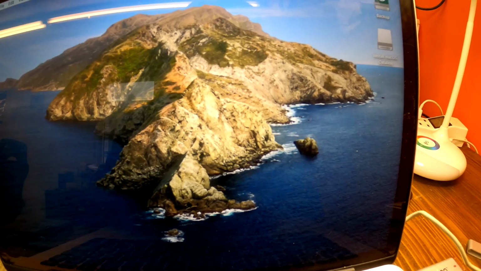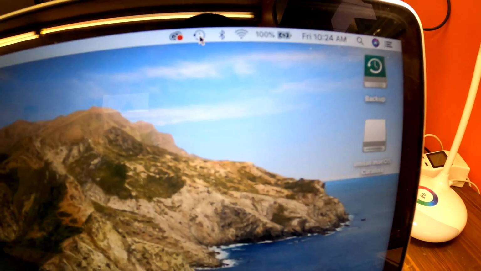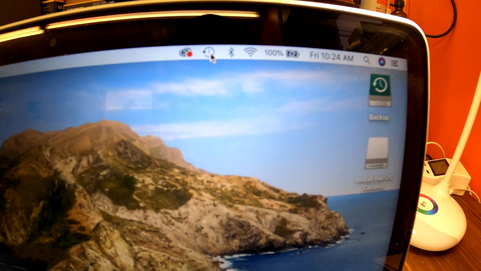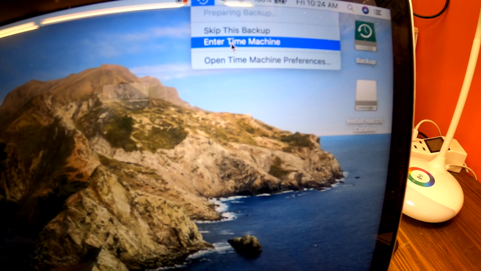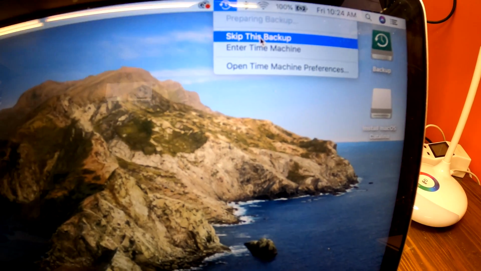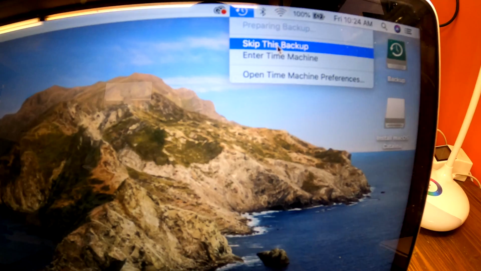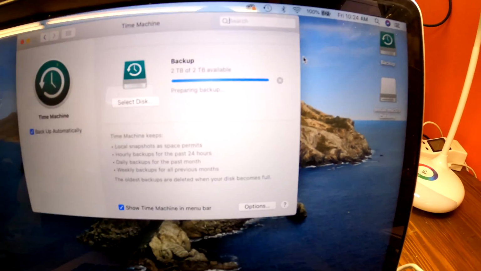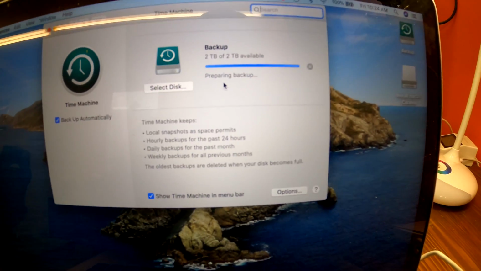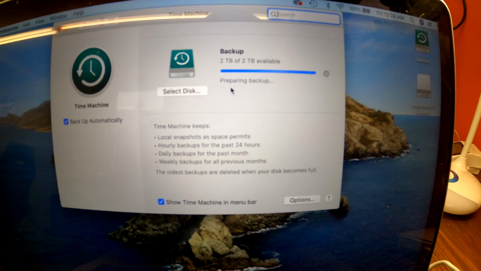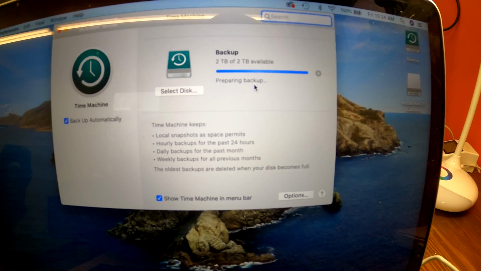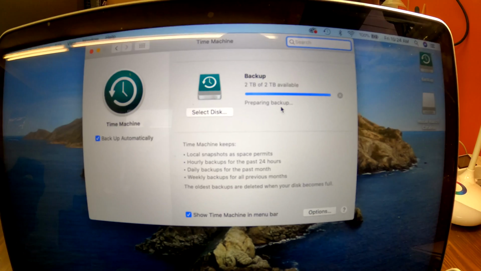Now, look for a Time Machine icon on the menu bar. Click it. And click Start Backup. Oh, it looks like it started backup as soon as I added my drive. I went to Time Machine configuration again, and I see it's already creating a backup. Now, just wait until it finishes the entire backup of your Mac.